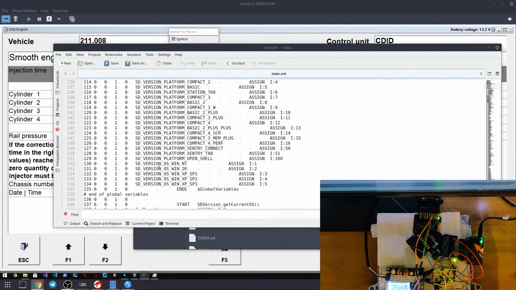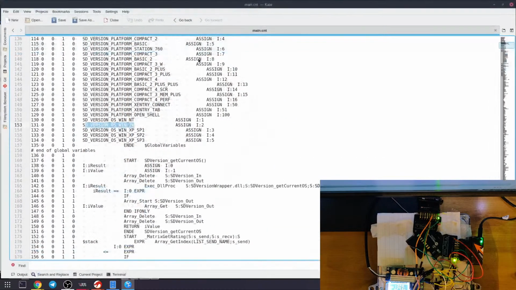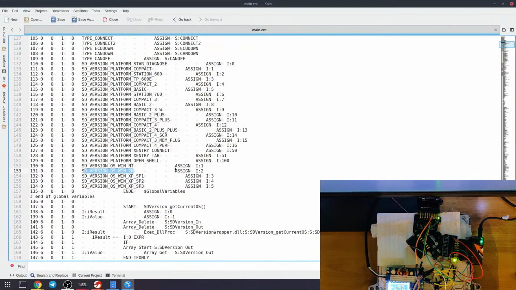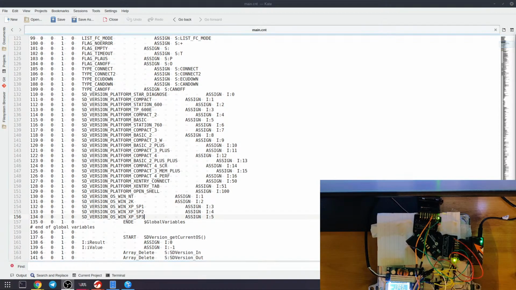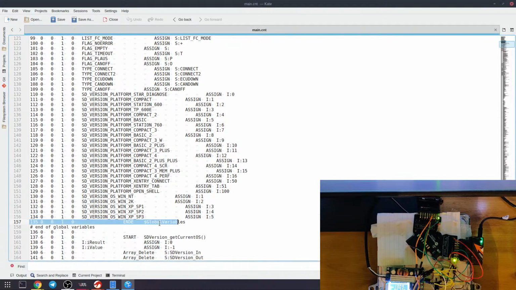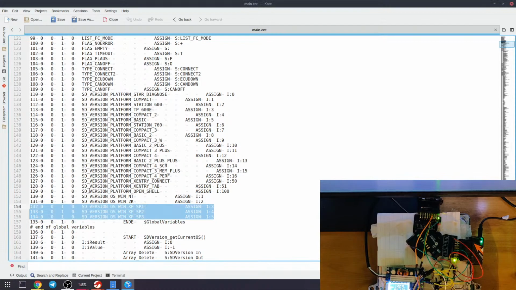So this is interesting as well, look. SD version OS win NT assign value of 1. SD version OS win 2000, hell yeah, Windows 2000. Assign 2. SD version win XP, and then they have SP1, SP2 and SP3. But this is 2020 DAS, right? And there's no variables after this, so that obviously shows you probably when they stopped developing this piece of software. Which kind of makes sense, to be fair, because I don't think they ever needed to.